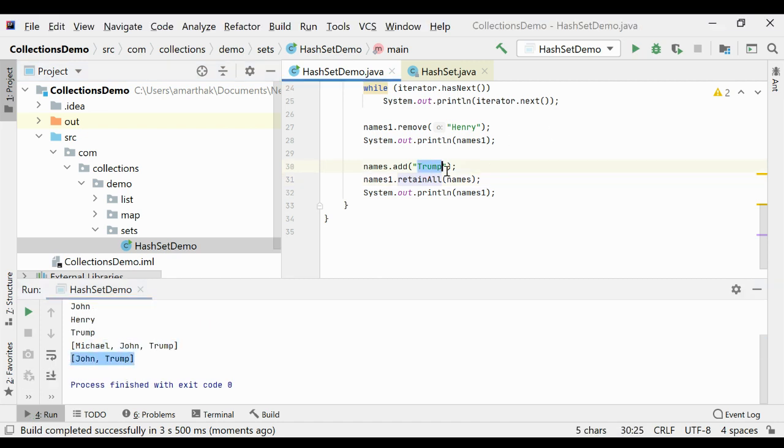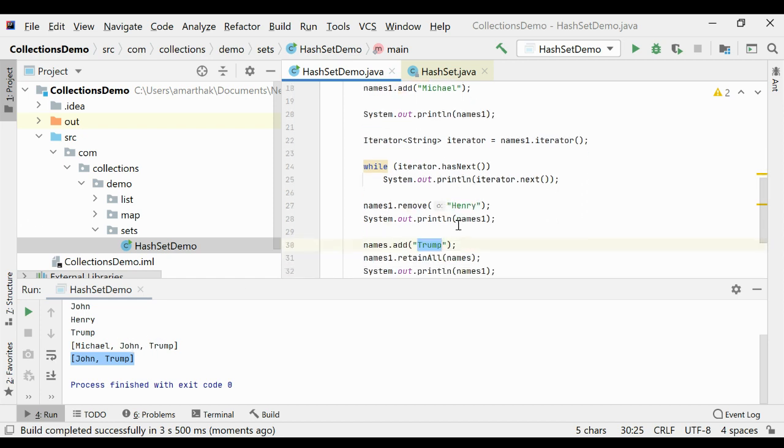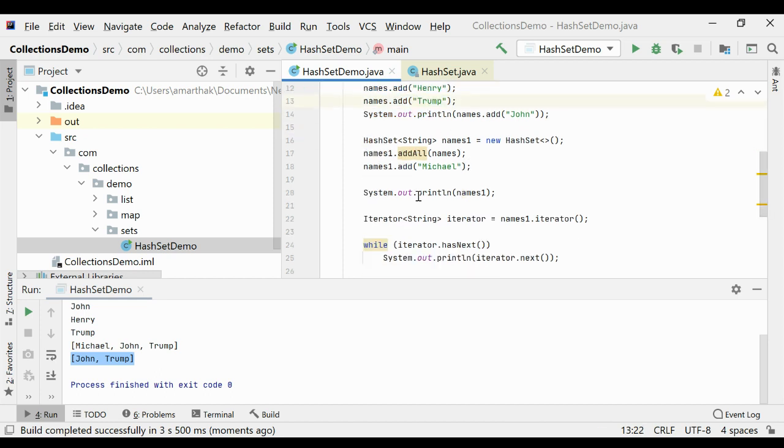This is because you have a Trump in names one, right? So names one, we did an addAll here, right? And when we printed this, we have Michael, John, and Trump, and we originally have John and Trump, right? So the original set has, so we have two sets here. The first set has John, Henry, and Trump. The second set, which is names one, has Michael, John, and Trump, right? So Henry has been removed.